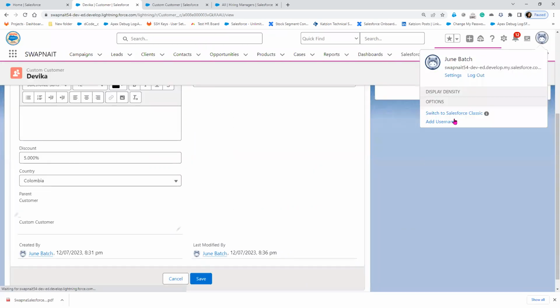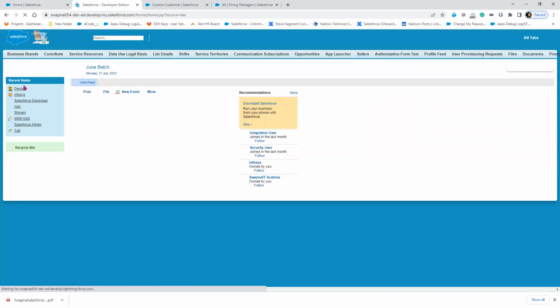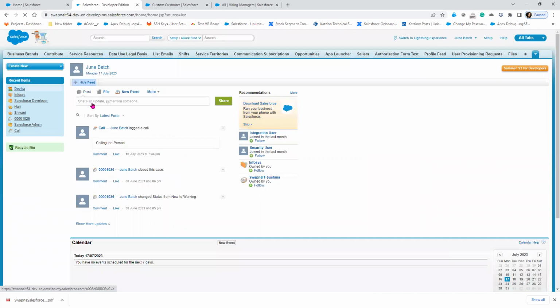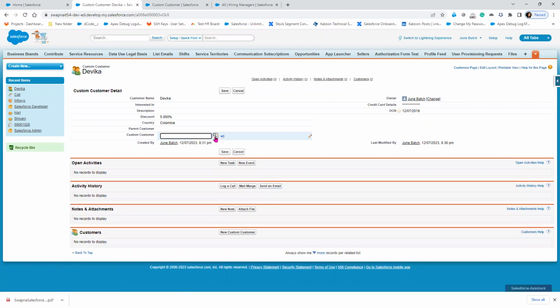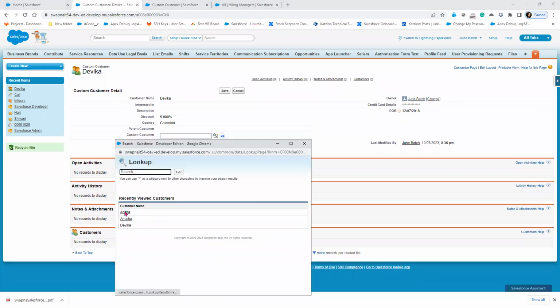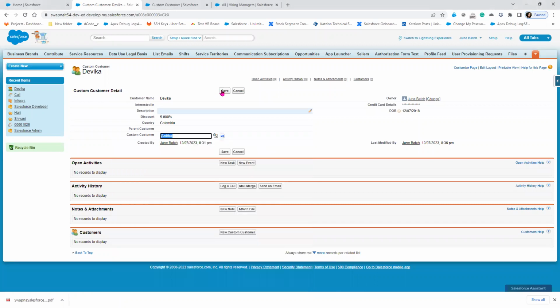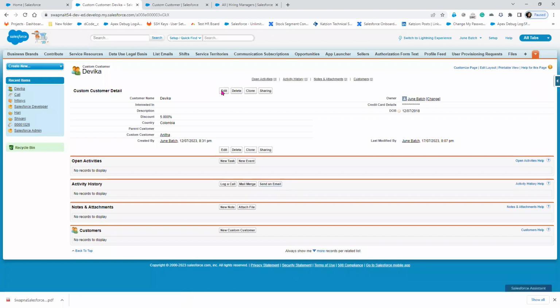let me switch to the classic. Fine. So this is the custom customers. Click on this. And here Devika is there. Devika is linked to the Anita. So Anita has referred Devika. So this is how self-relationship works.